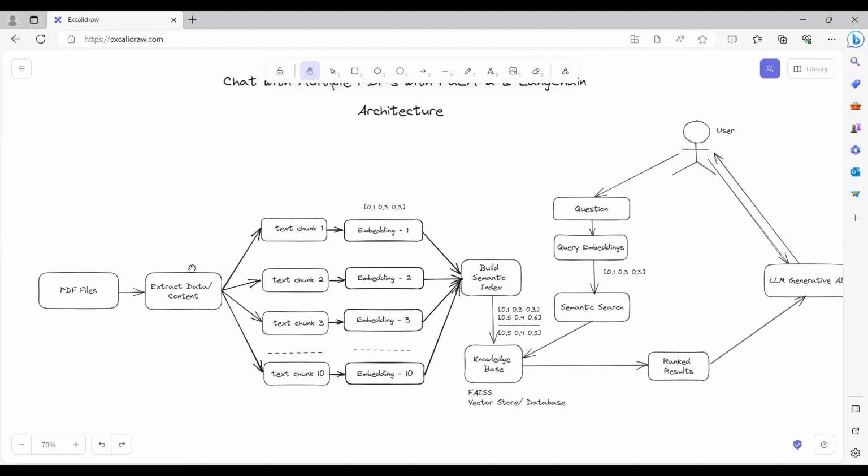As we have extracted data from the multiple PDF files, we cannot pass that data directly to the Google PaLM 2 model. So what we do is split the data into small chunks, and in each chunk we can have a maximum of 500 English characters.